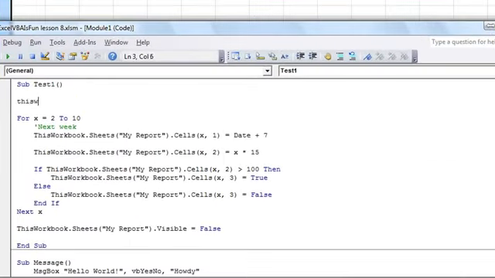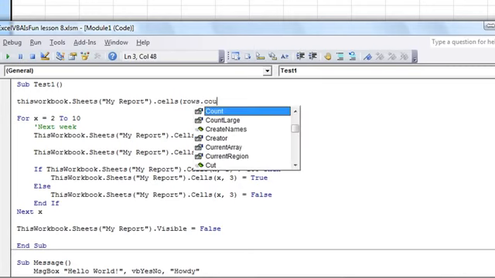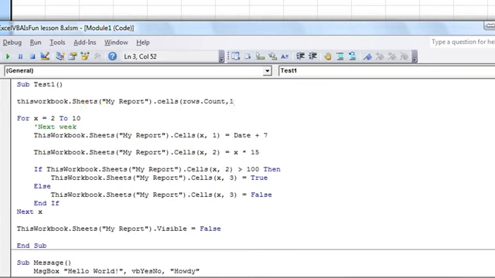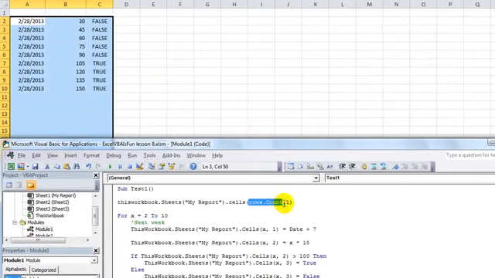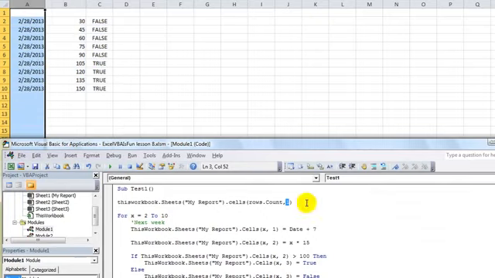We're going to say ThisWorkbook.Sheets("My Report"), and we're going to use the Cells again, but here's what we're going to do. We're going to say Rows.Count, comma, 1. Now I will explain thus far. For the row, you've got row, and you always have column after the comma. For the row, we're taking the number of the count of how many rows are in this workbook. Comma 1, so we're talking about column A. It doesn't make sense yet, I know.